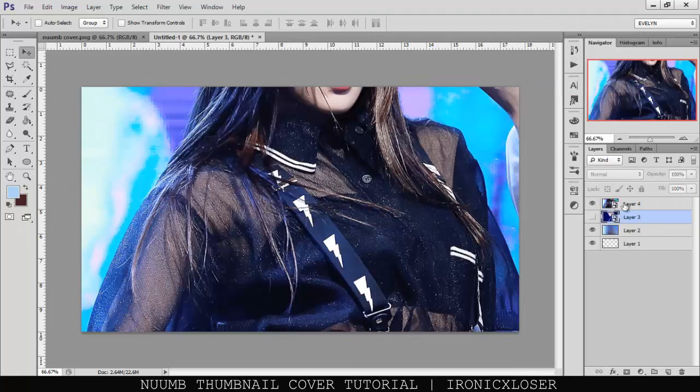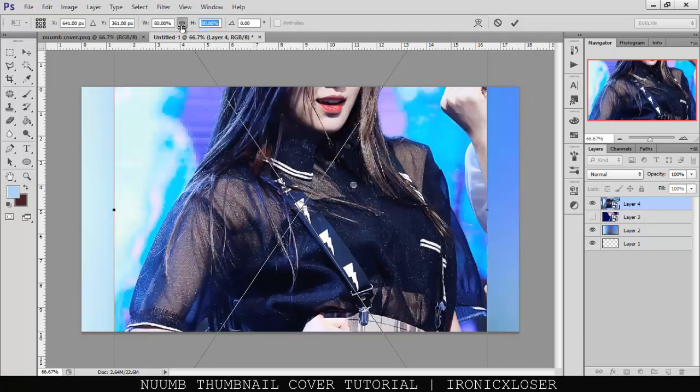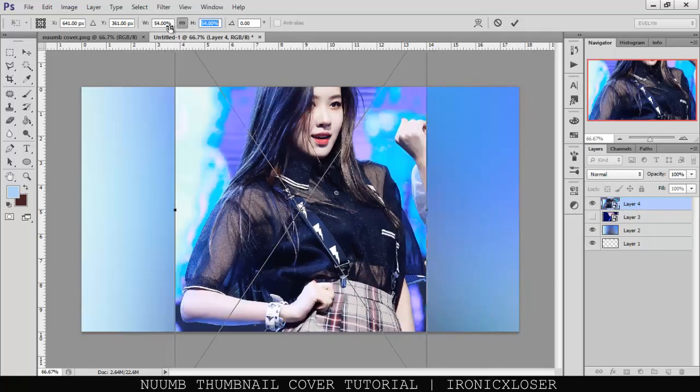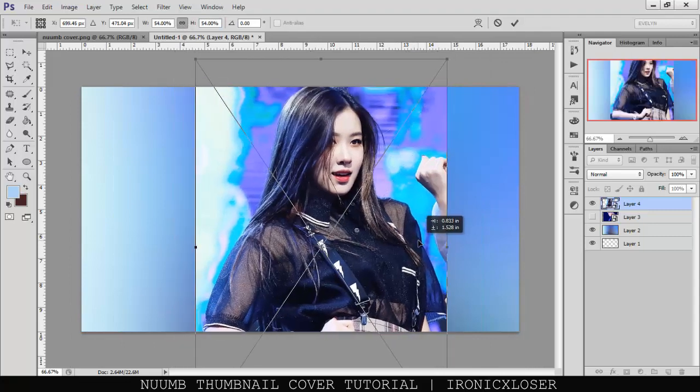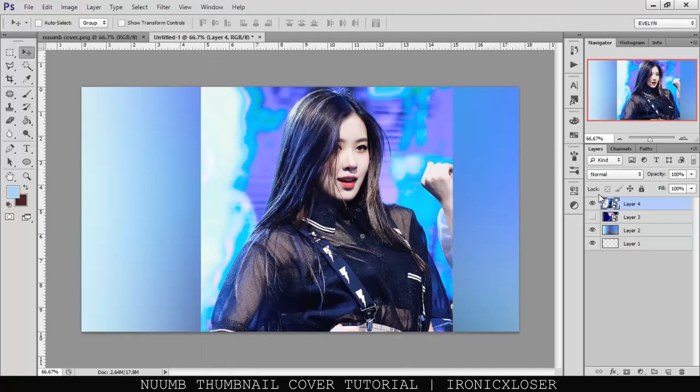And then I resize Rose's image to my liking, so Control T on the keyboard for transform, lock the chain link, and then just scroll down until you get a nice size. I'm going to do something like this. This probably won't be identical to my actual cover, but it's going to be similar. It's just a how to.